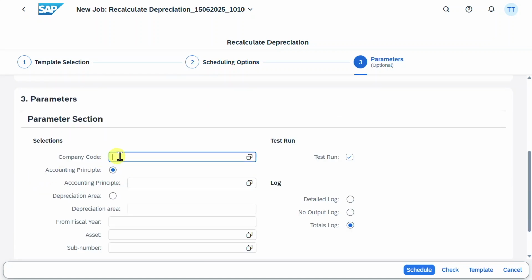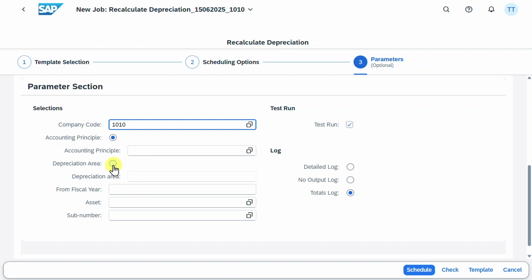Step three would then be to select the parameters. Here you can see a parameter selection where we can choose the company code. If we leave it blank, then this will be conducted for all of the company codes. For now, we'll say 1010. Then we can choose here an accounting principle or even leave it blank. The same also counts for the depreciation area. We can say here whether this recalculation should be conducted from a specific fiscal year. We can even restrict for assets.